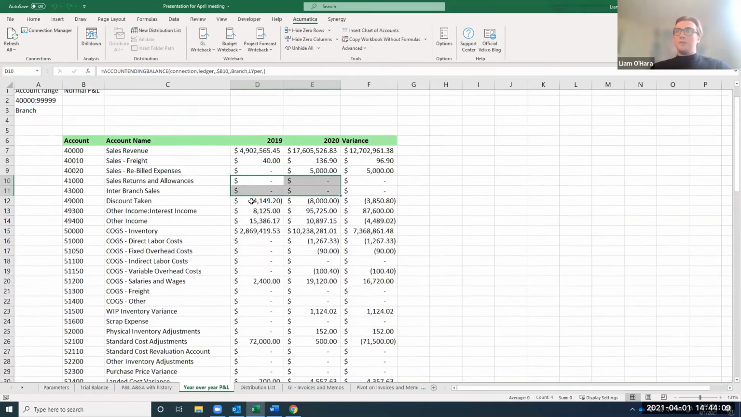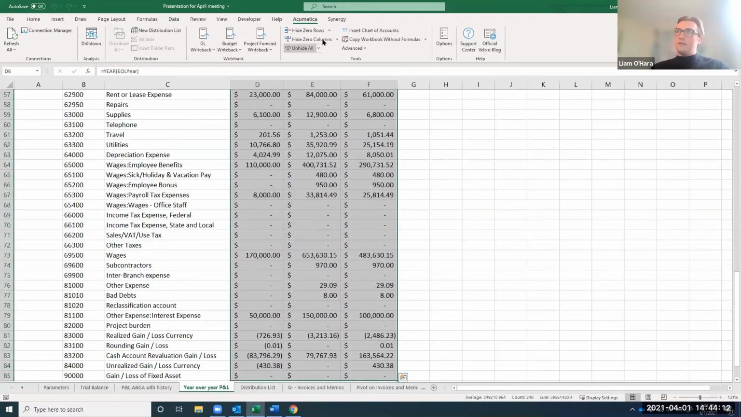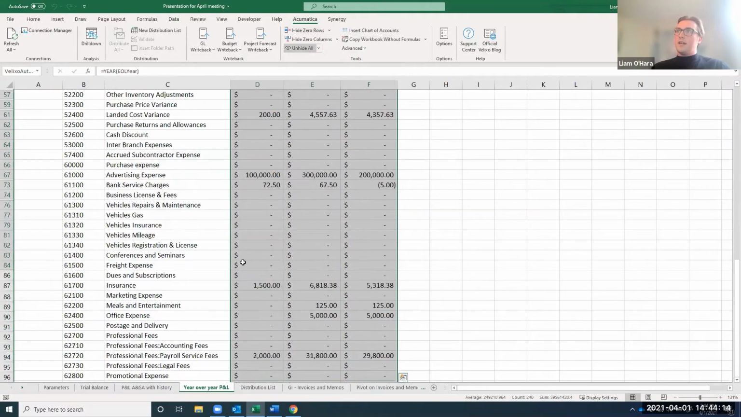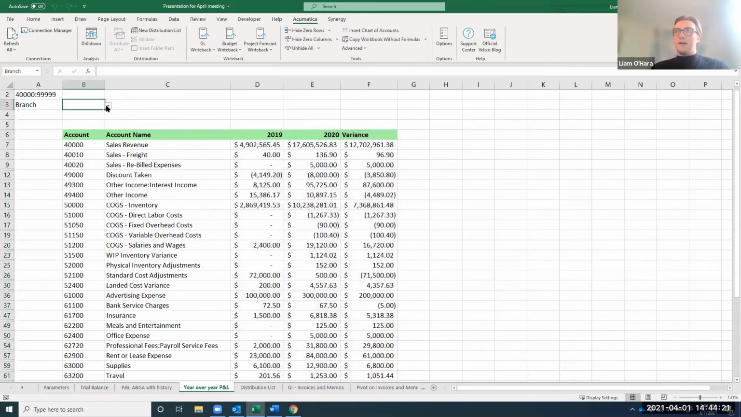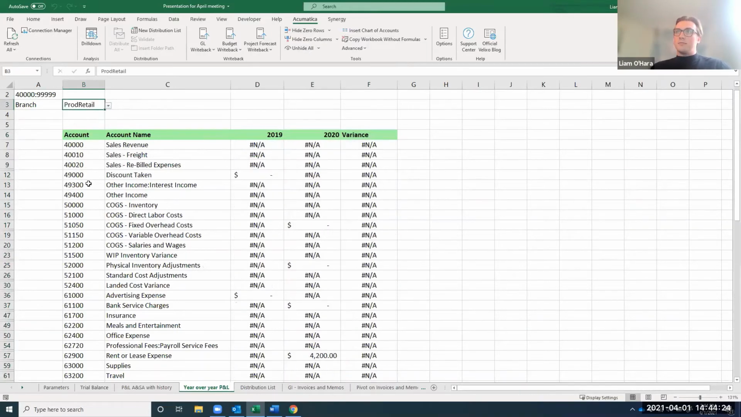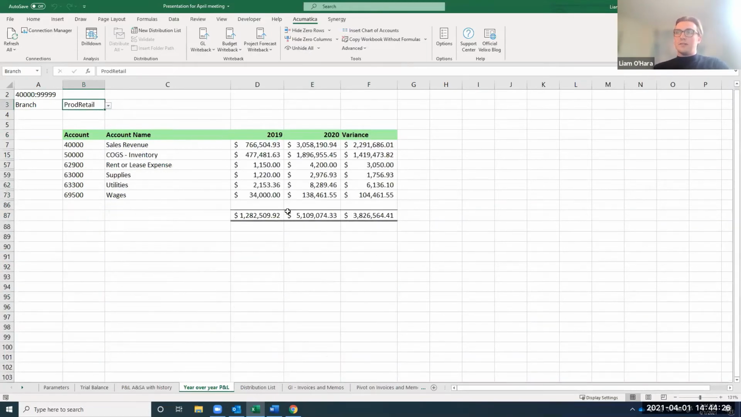So now we're going to use that auto hide feature again that I just turned off to create a named range that's going to automatically hide all of your zeros in the data that you've selected. If I select a branch, for example, products retail, it's going to go through and just pull the data that has non-zero values. So no more long reports, no more parsing through $0 values, and no more having to stare at things that don't mean anything to you.